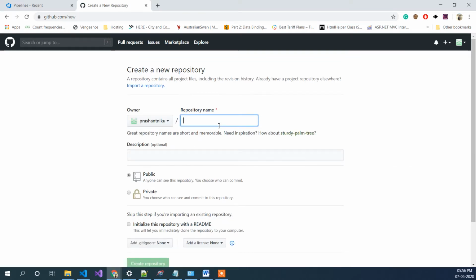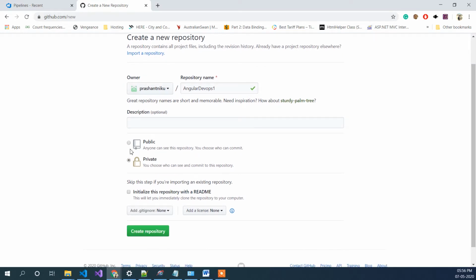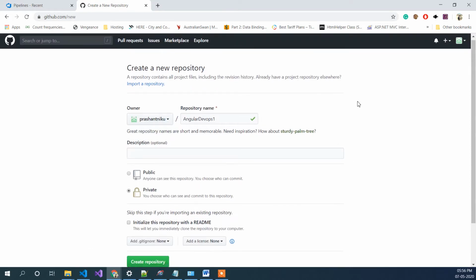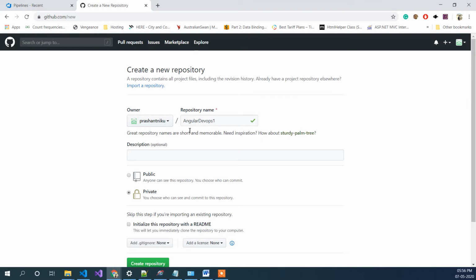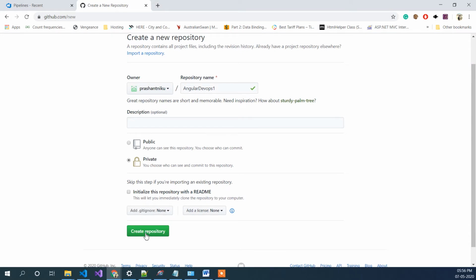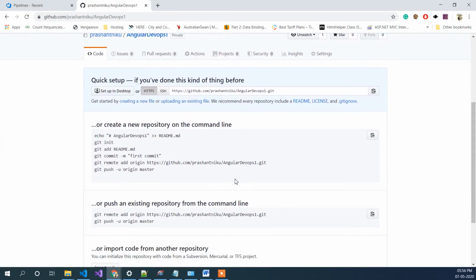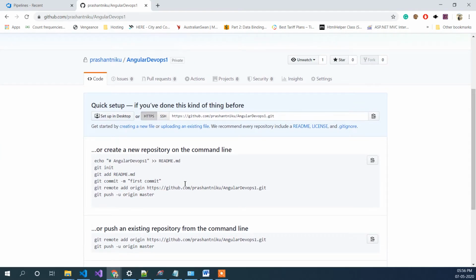From that repository, you can choose Angular. I will just use DevOps 1 for now, and this will be a private repository. You can choose public according to the subscription you have, or according to the availability you want for your repositories. This will be private, and I will create this repository by clicking on the create repository button. So this will be shown.